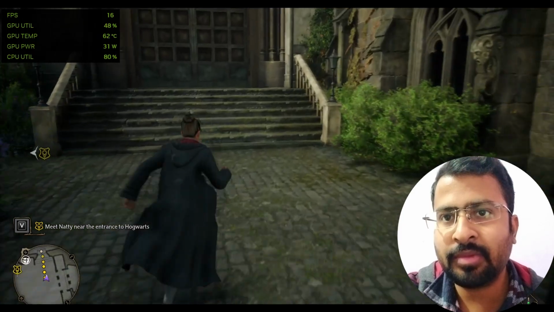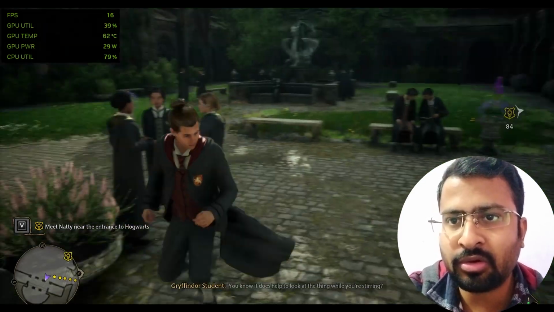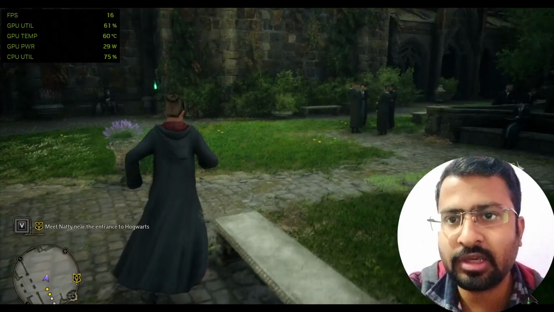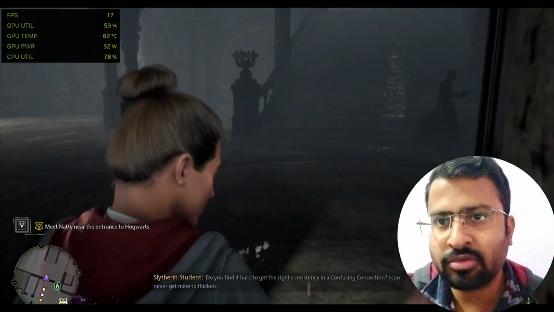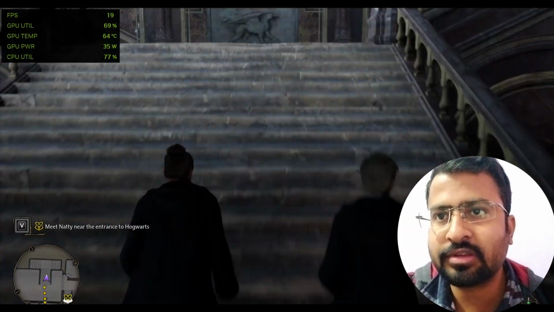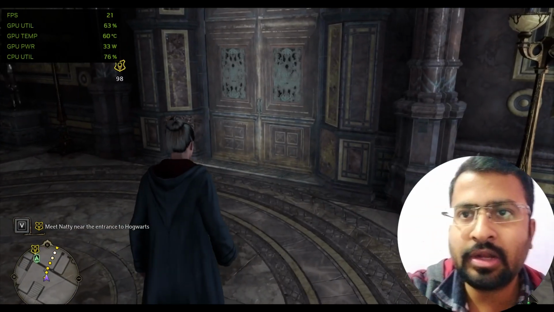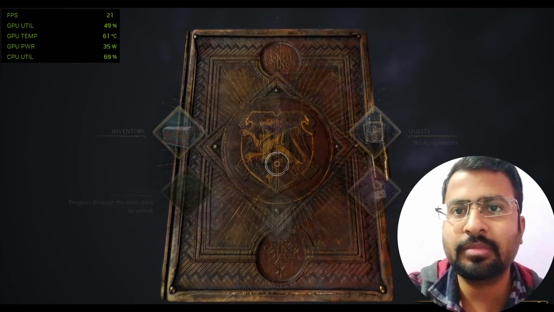And make a note, the OBS recording is on at the moment. We are playing this game with ray tracing on and ultra graphics settings, so definitely there is a load on the graphics card. Okay, now let's decrease the graphics settings a bit and see.